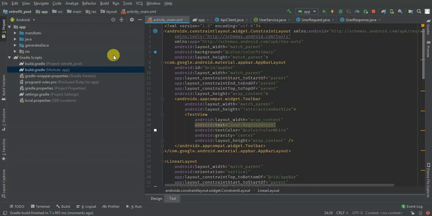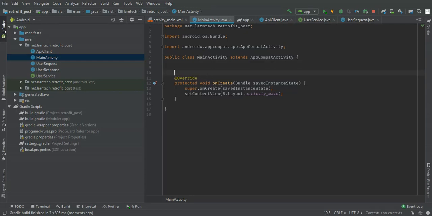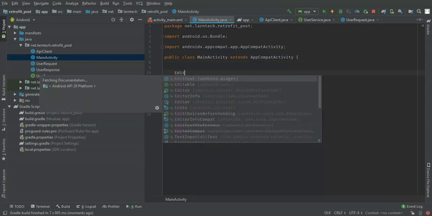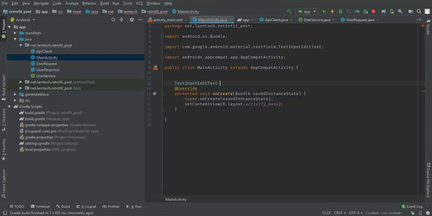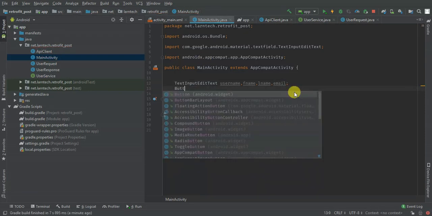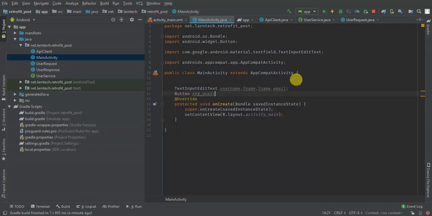So I'll go to my main activity, have EditText layout. So I'm going to have username, first name, last name, and email. I'm also going to have a button. So our username, I'm going to find it. Find view by ID, R.id.username.